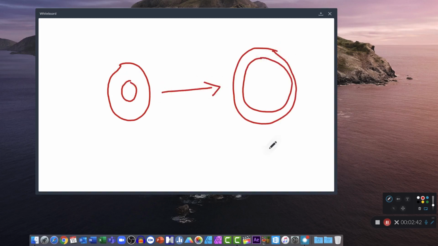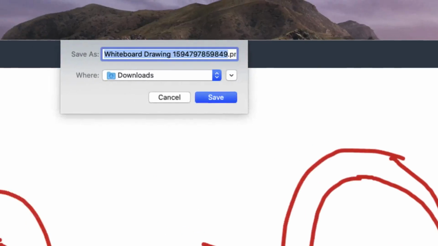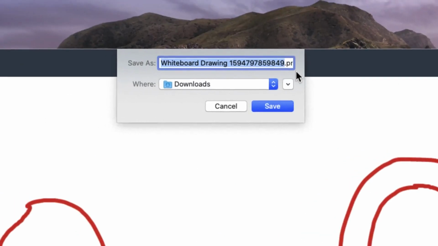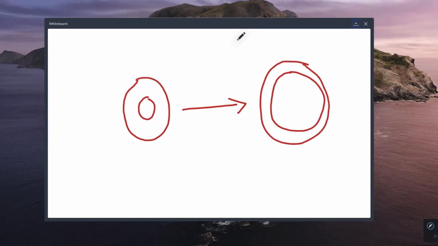Once I've completed my drawing, if I click on this button on the top right hand side that says Save, I can save this entire whiteboard as a PNG file to one of the folders on my computer, and maybe I can then upload this later for students to access.